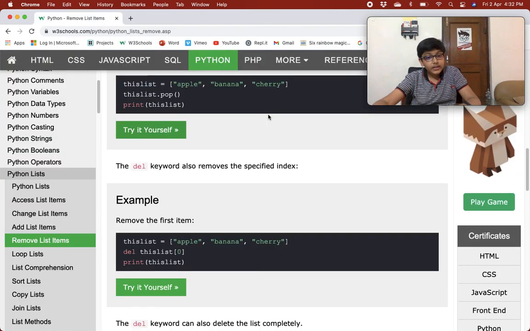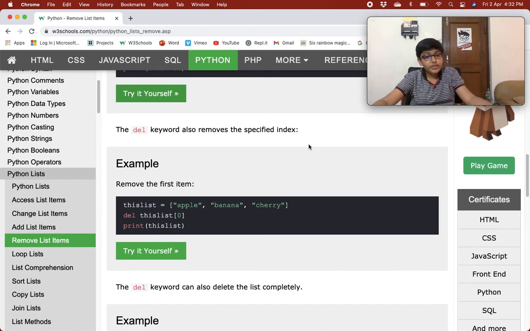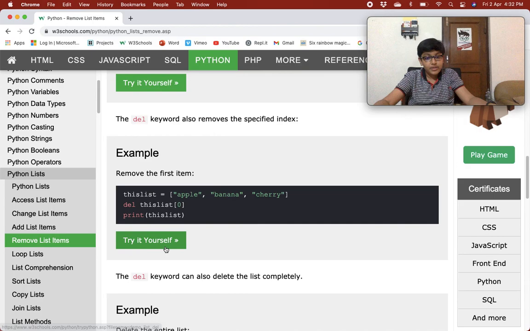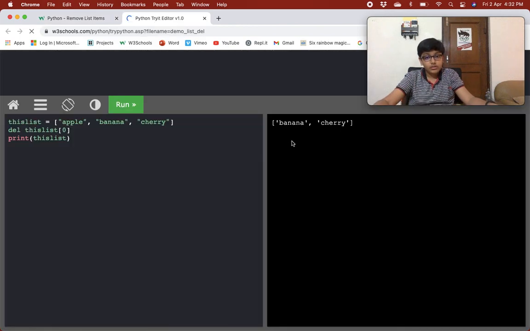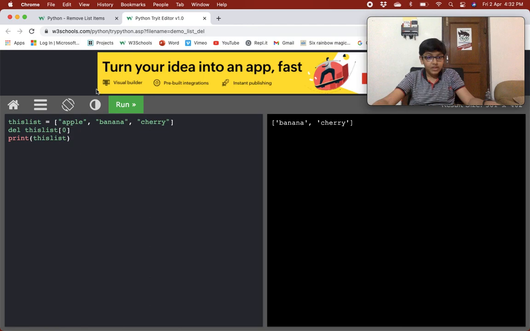The del keyword also removes the specified index. If you want to remove the first item, you will create this list, and then use the del keyword, and give this list, and you want to remove the first item, so you would give the 0th index. The 0th index is apple, so apple is being removed, and if we print it, we will get banana and cherry. If I give 1 over here, it would be apple and cherry because banana is being removed.